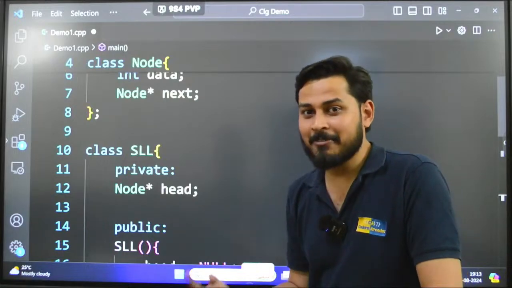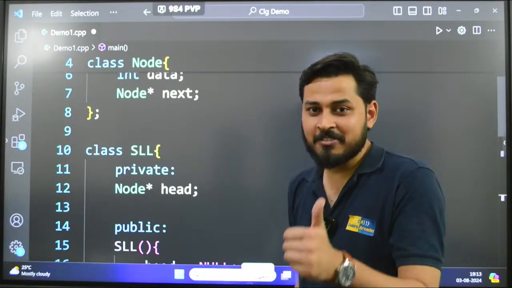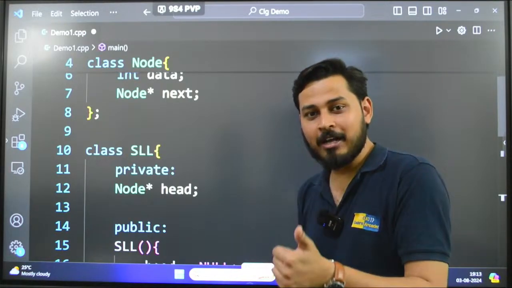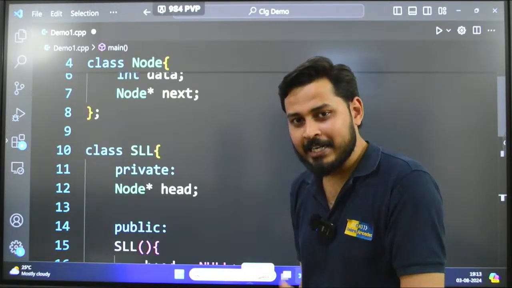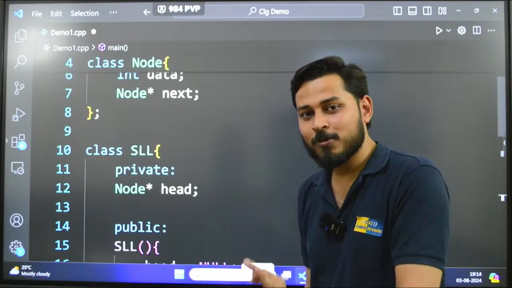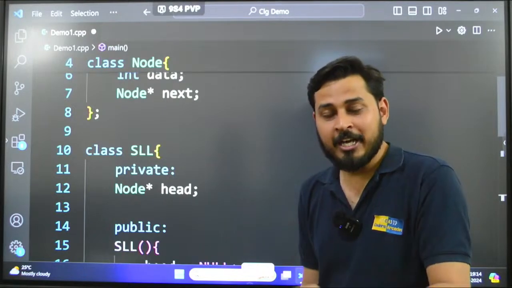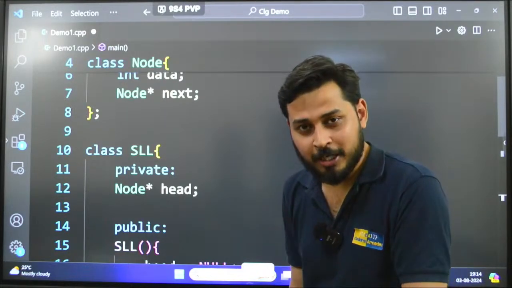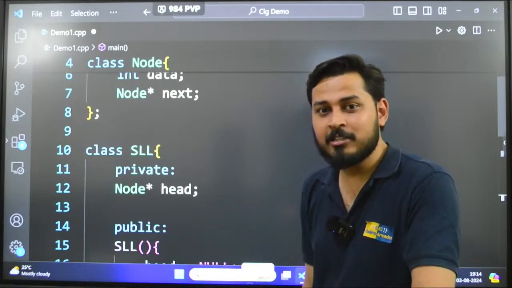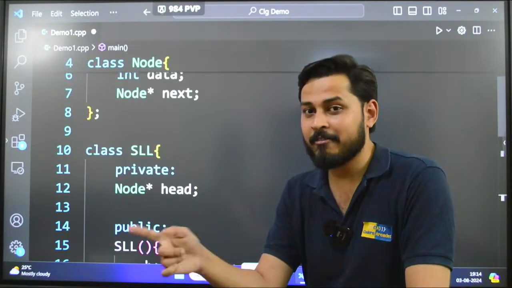So this is the second way. I told you two ways now. The first way is, without creating the singly linked list class, you can directly write the insert at head function outside in the global scope, which will require you to create the head in the main. And if you create the head in the main, you need to call the function and pass the reference of the head, and hence you are doing call by reference.